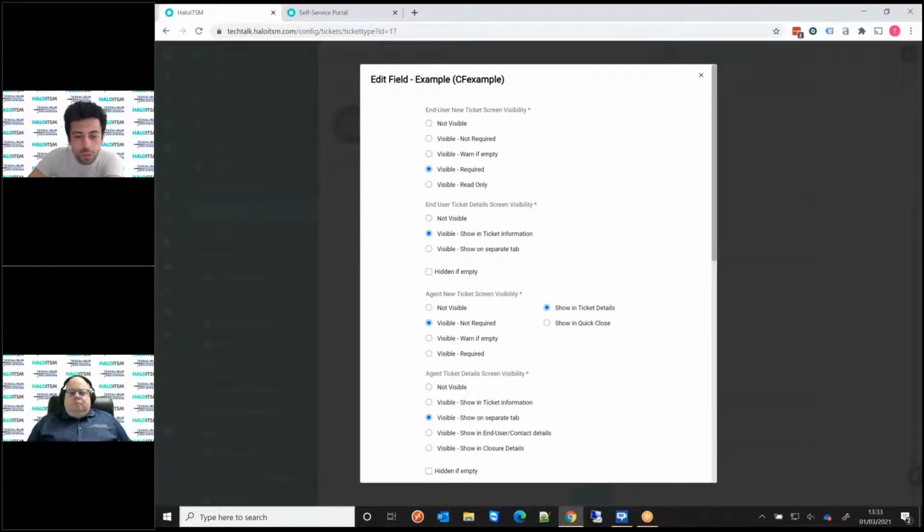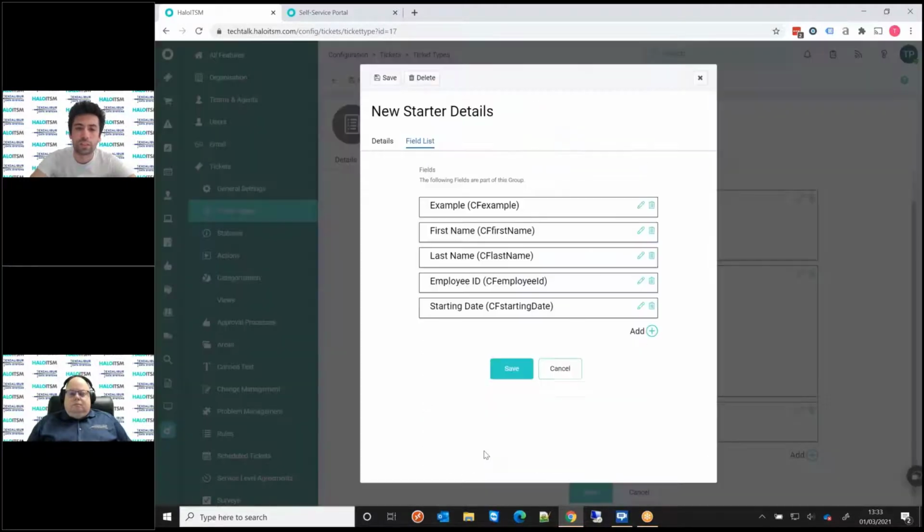And you'll see there's options within here, such as if an end user is raising it, maybe it's required. Maybe if it was an agent raising it, maybe it would be slightly different behavior. So you can kind of show and hide fields based on who's raising it. And I'm just going to save that.